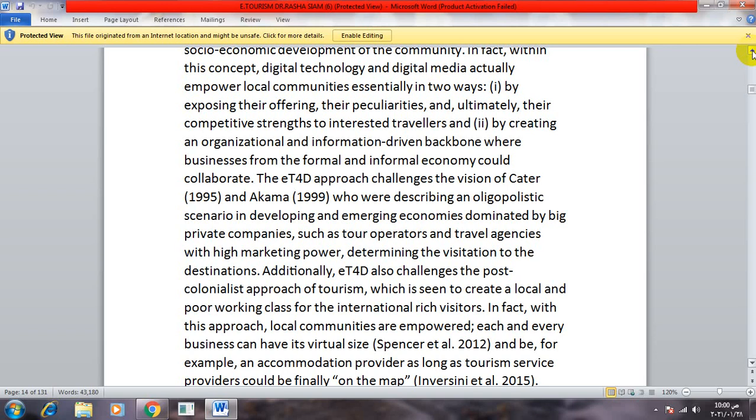The e-tourism for development approach challenges the vision of Qatar and Akama, who were describing an oligopolistic scenario in developing and emerging economies dominated by big private companies, such as tour operators and travel agencies with high marketing power, determining the visitation to the destination.